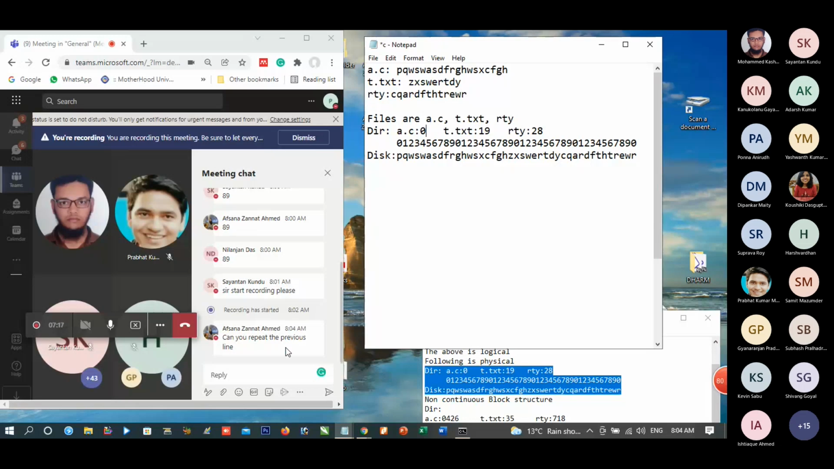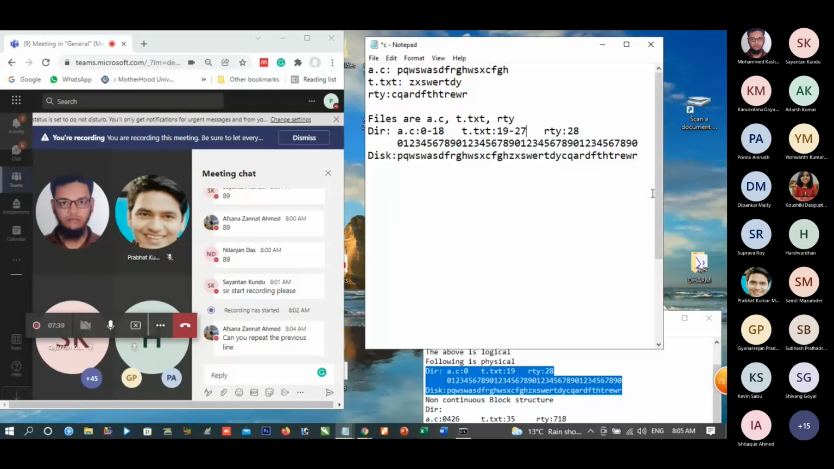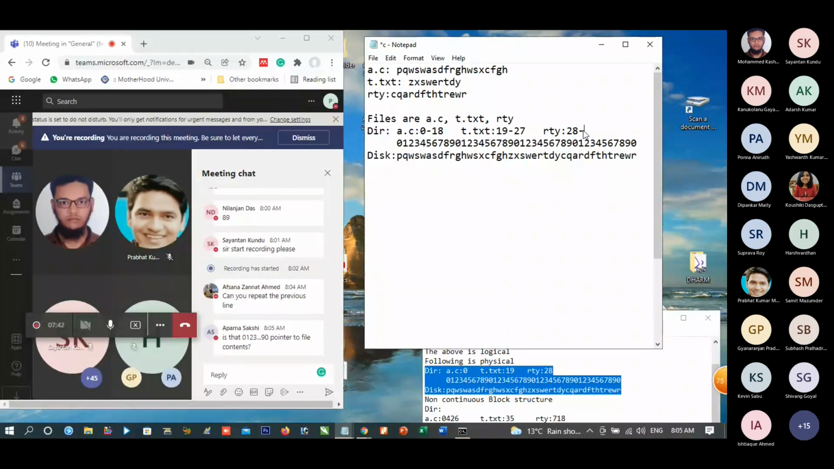Okay, can you repeat the previous line? What was the previous line? File contents of A.C were from 0 to 18. File contents of T.text were from 19 to 27. Is it correct? And file contents of RTY were from 28 to 40. No, these are only locations. Technically speaking, these need not to be written.